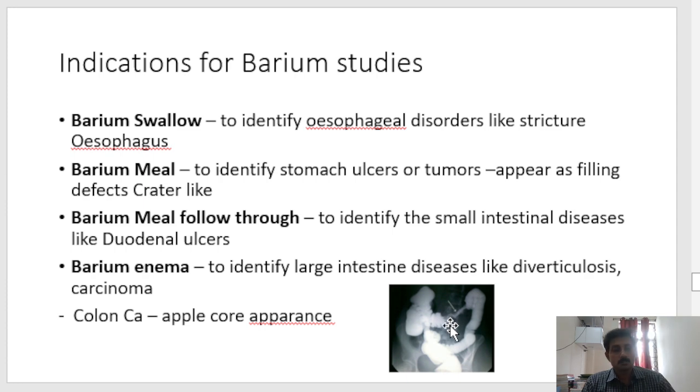So in this class, what we have seen is that we have gone through the plain and contrast studies of the gastrointestinal tract. Thank you.